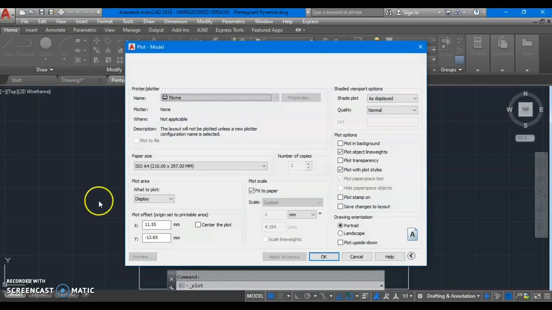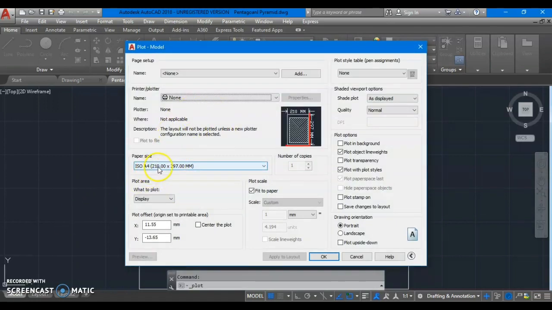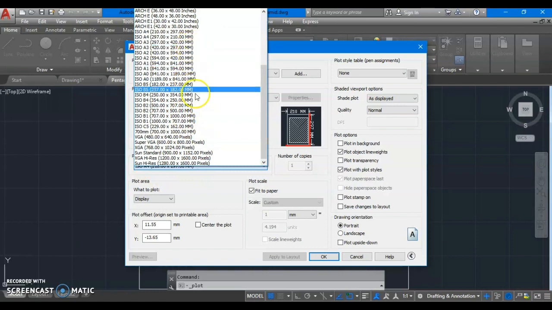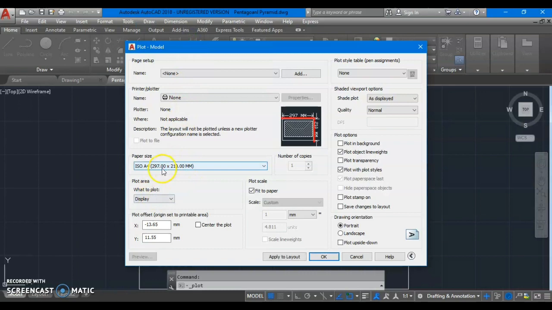A dialog box will appear like this. Look at the paper size. You can give different paper size over here. Right now let me select A4, that is 297 by 210, as we have given the limits. Then we can keep this box on, center the plot. The moment I click this, look over here, it changes. Let me give the command. We have 4 different options over here: display, extents, limits and window. All of them have their own application.